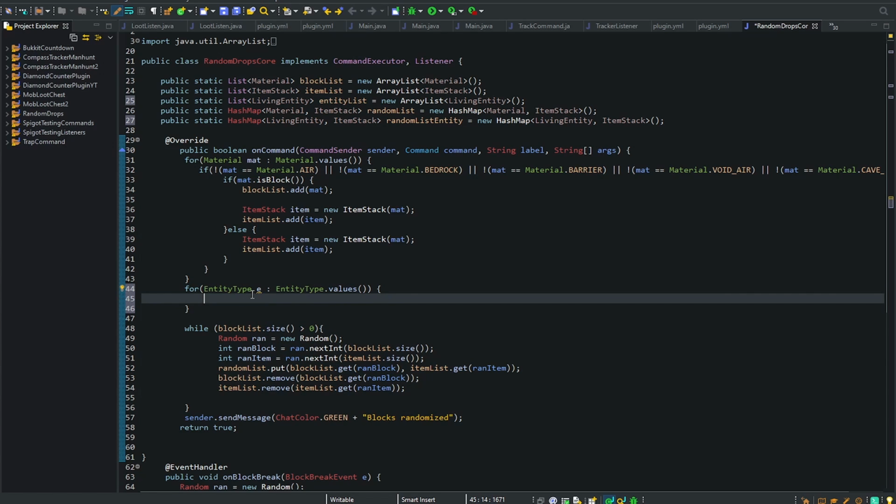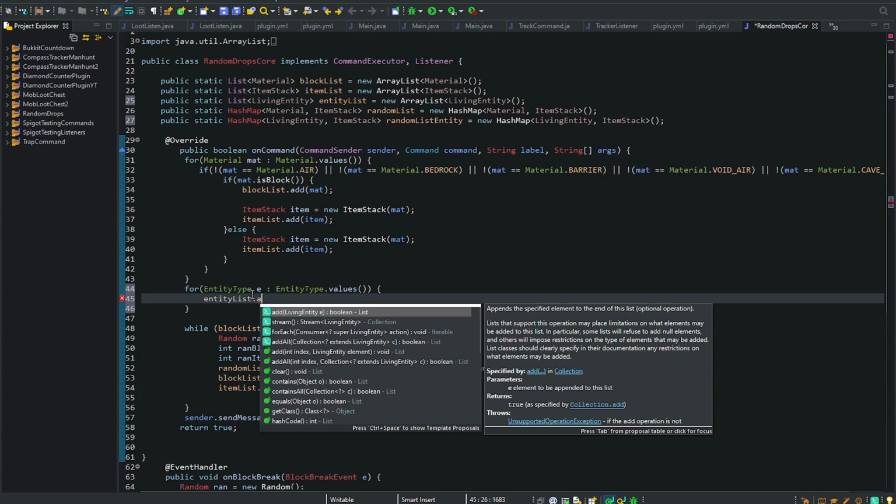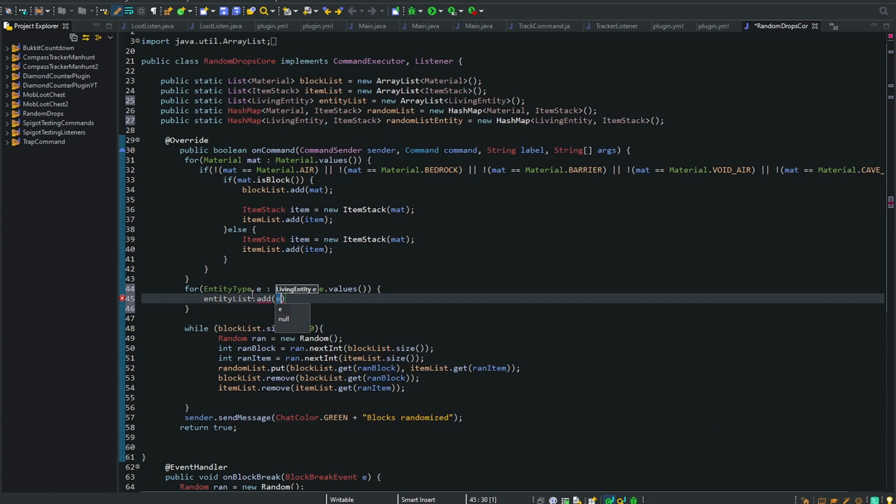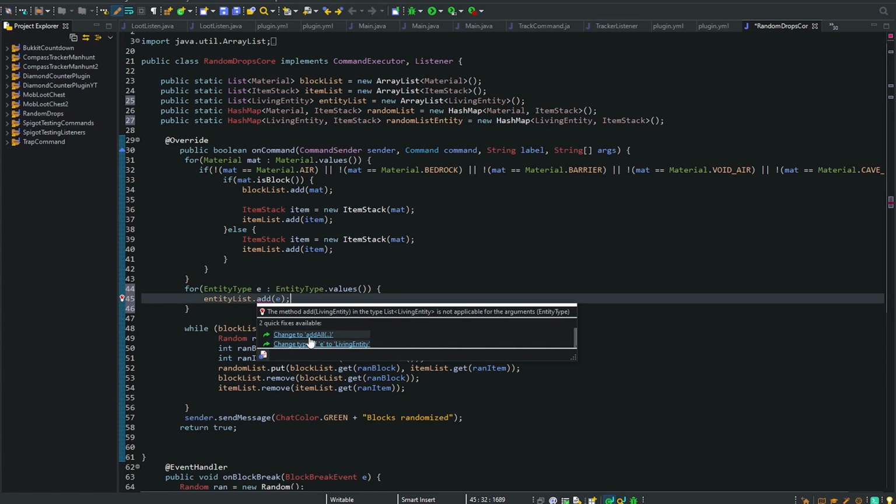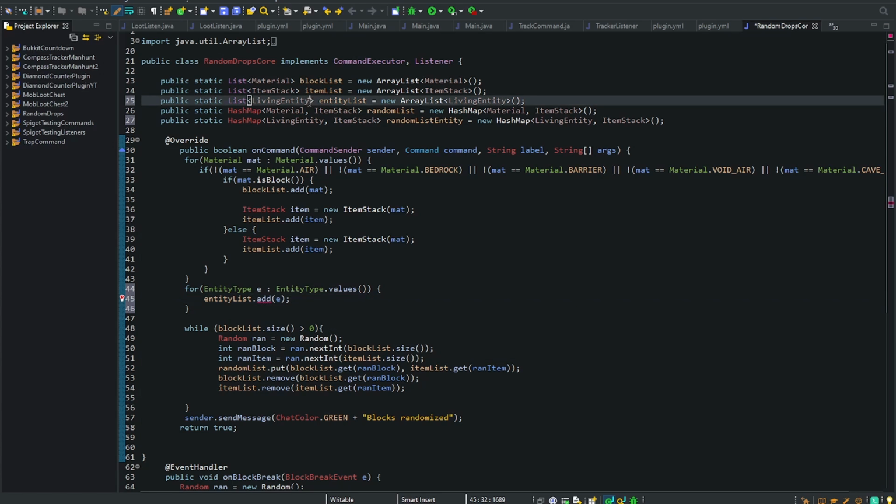I'll explain in a minute why just a general command for the listener will work. And for a general command like this, we're just going to add all of these entities to our entity list. E. There we go. And oh yeah, I messed it up again. This is going to be entity type up here.